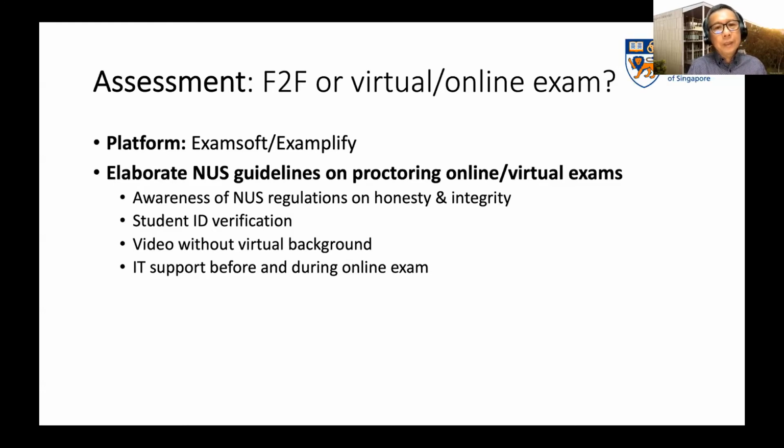Now the issue really for us was a question of exam integrity. In other words, we wanted to make sure that the students don't collaborate or cheat. As a result, we have quite a number of elaborate regulations or guidelines on how we proctor our online virtual exams. For instance, the student needs to produce and show the ID. When they come into the virtual room, they need to turn on a video without fail and with no virtual background, not unlike what I'm having now.